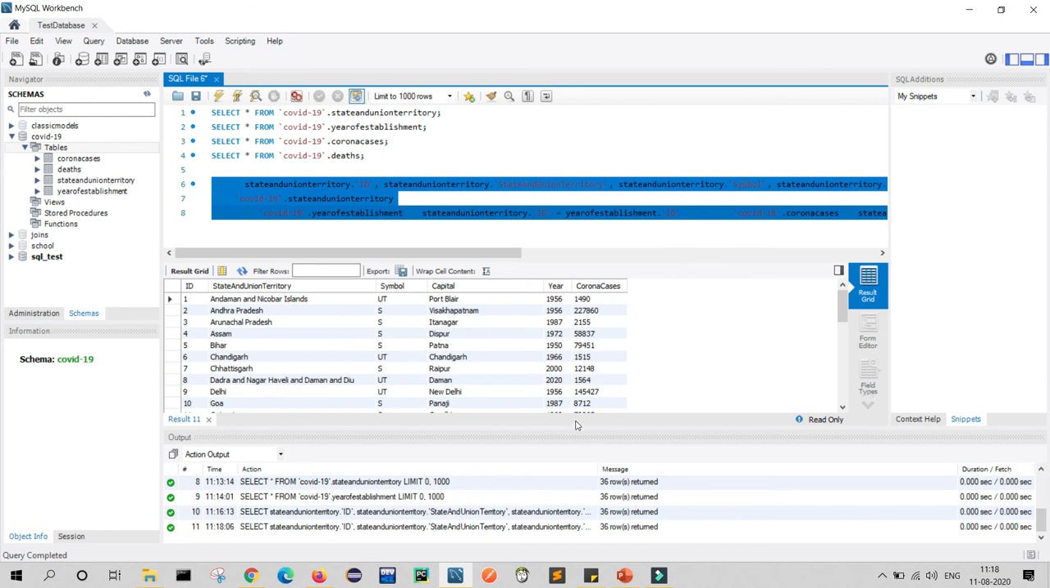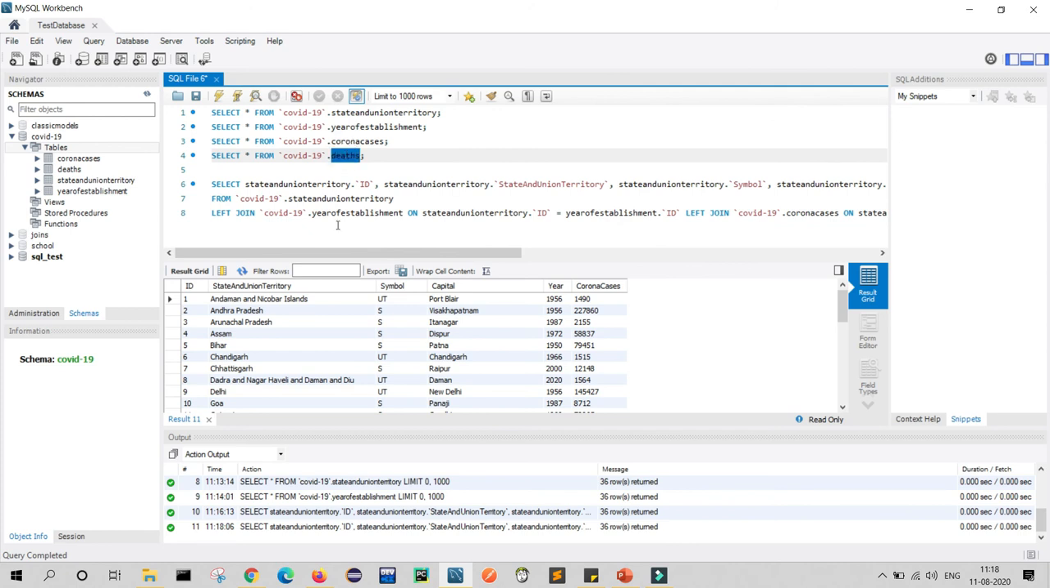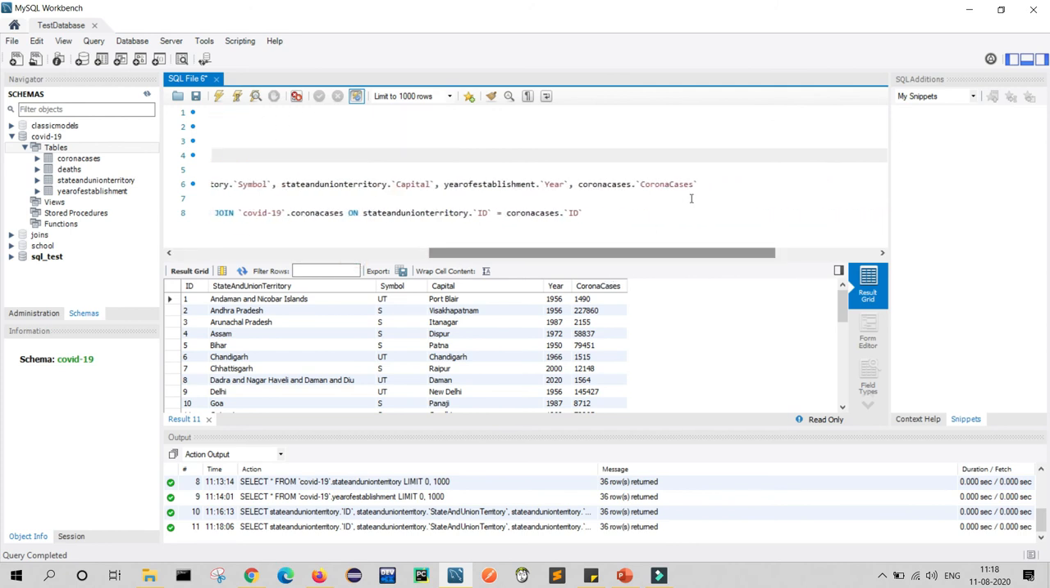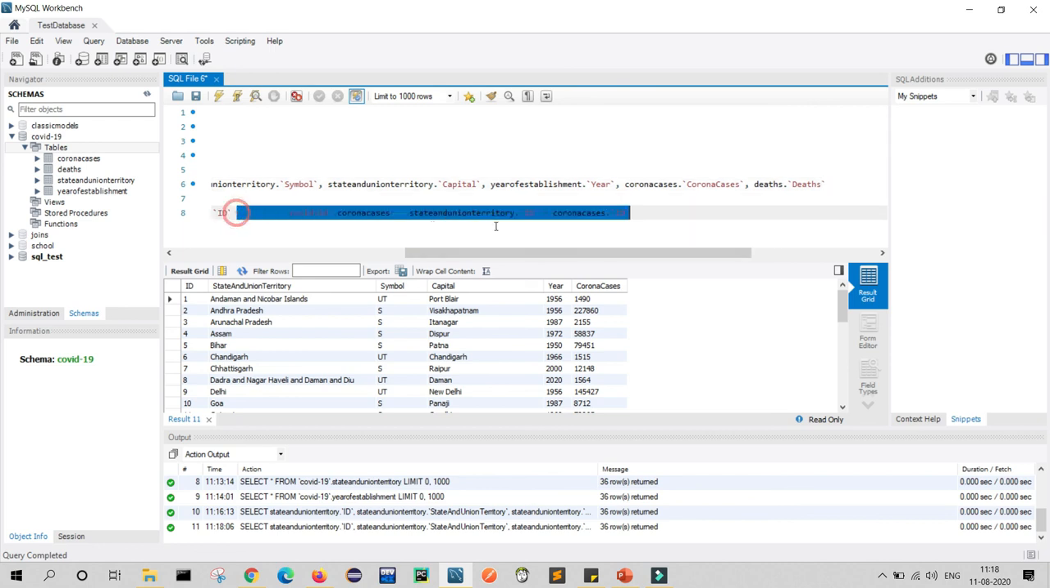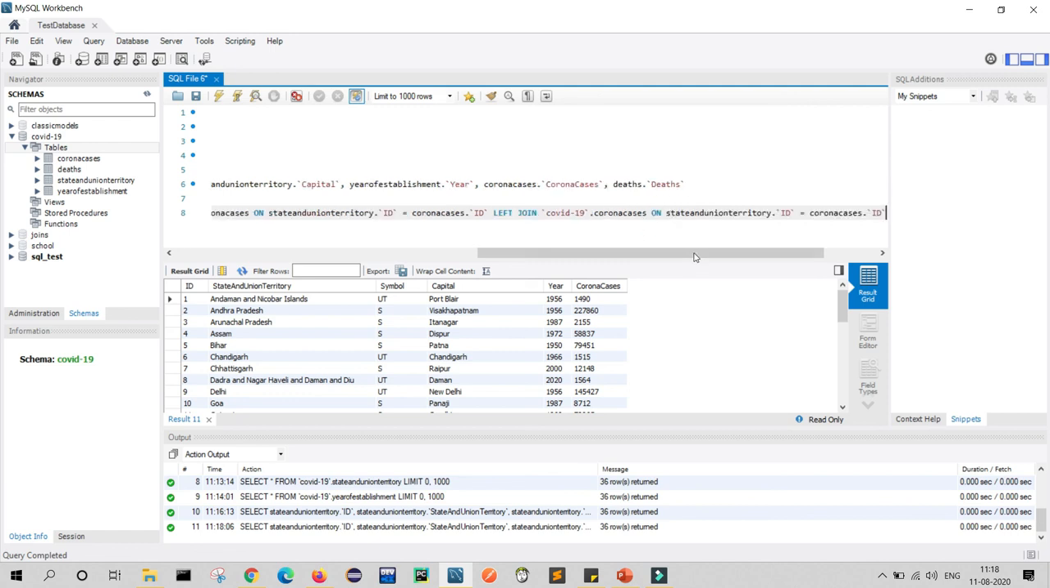Next, what will I do? I will add the fourth table similarly. So I will just add my fourth table dot column name, and in left join I will use the same query. Left join of table 4.